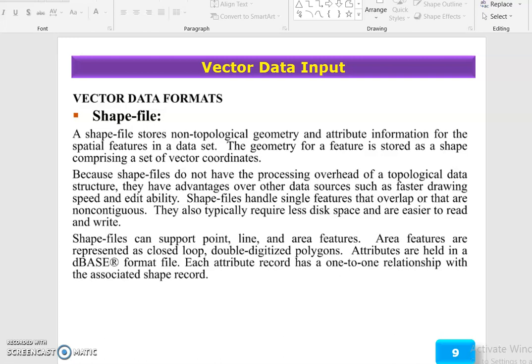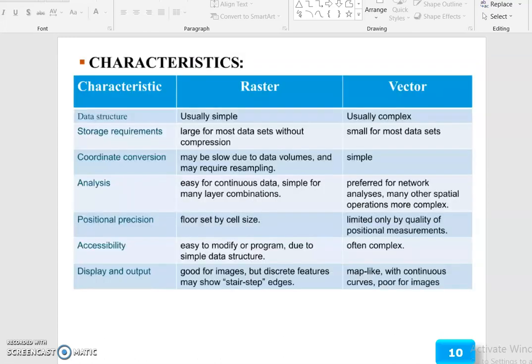Shapefiles can support point, line, and area features. Area features are represented as closed loop double digitized polygons. Attributes are held in a dBASE format file. Each attribute record has a one-to-one relationship with the associated shape record.